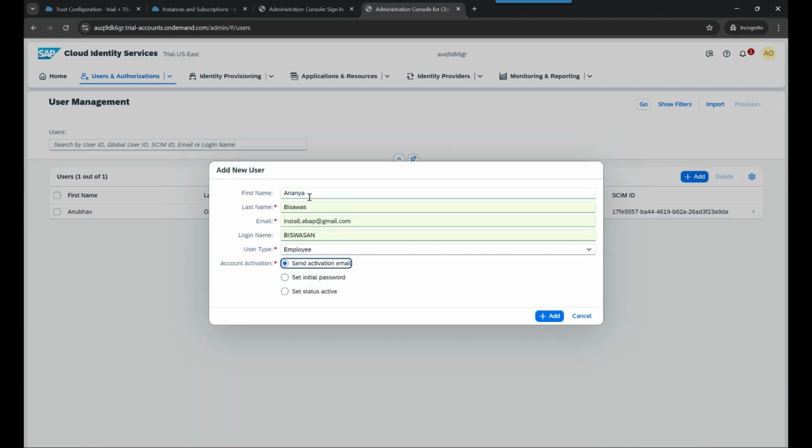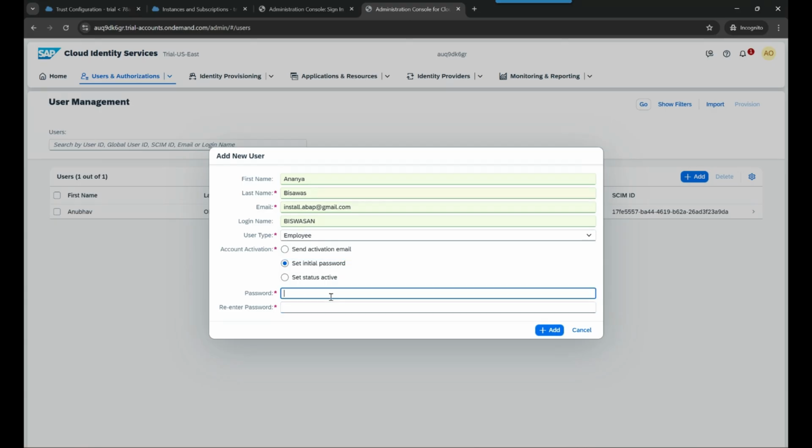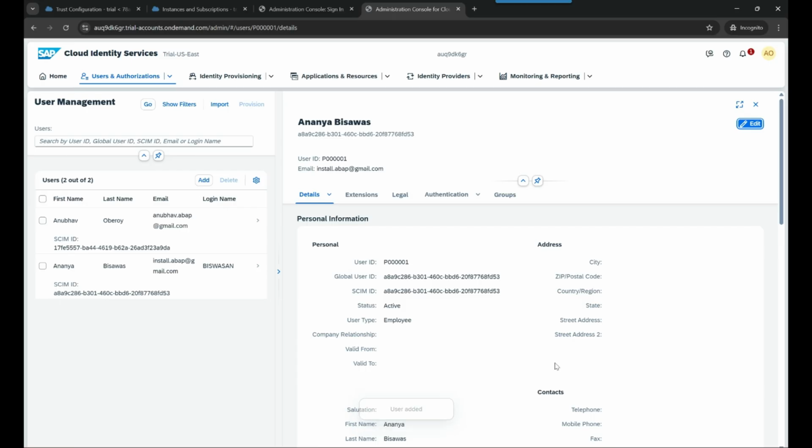So next time this user will be able to log in to our Build WorkZone service or any of the services to access our applications, build apps, or build processes through the Build WorkZone. I'm registering a user. I set an initial password. Let me set that, and I click on the add button. Now that user will get an email for onboarding. Wow, superb.